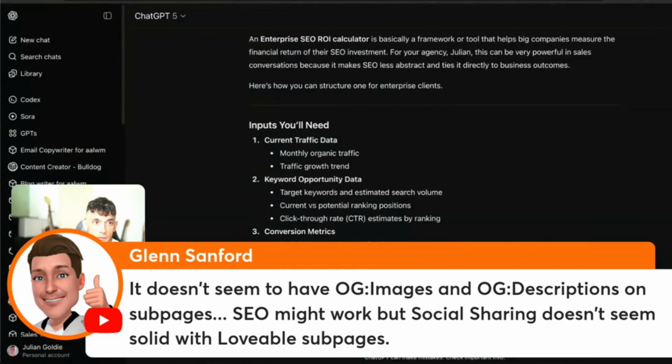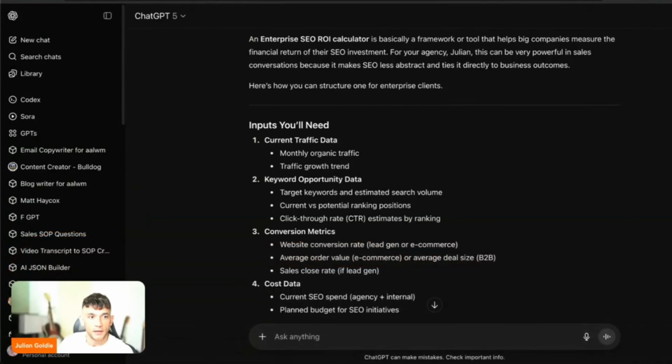Borby says, thank you. Glenn says, doesn't seem to have OG images, OG descriptions on subpages. SEO might work, but social sharing doesn't seem solid. Not sure about social sharing, but I'm sure you could change the meta images too.